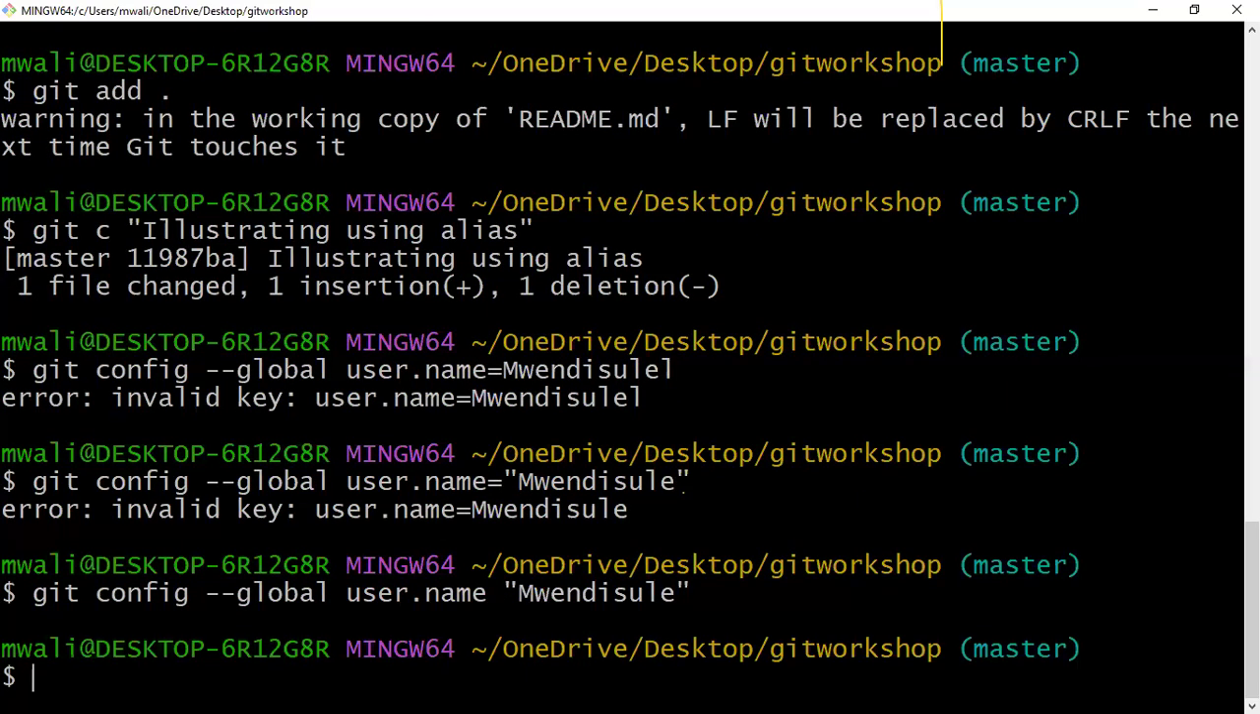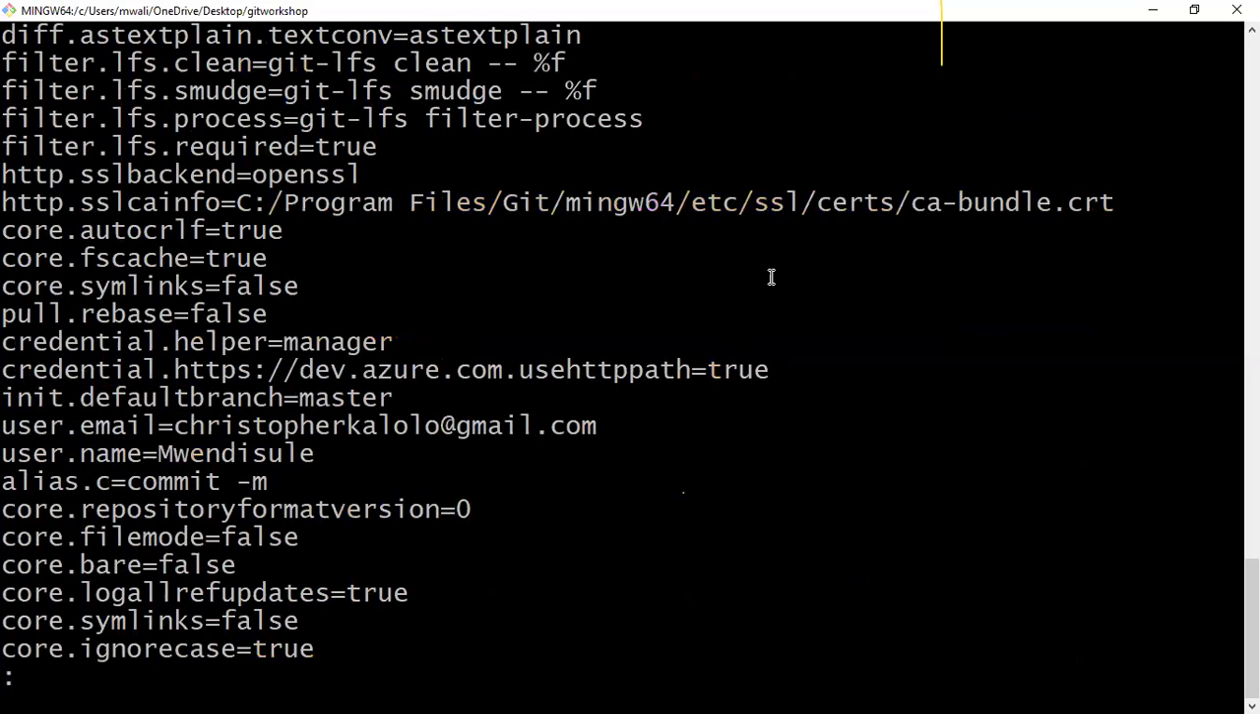So we have changed it to Mwendisule. Now if we say git config --list, what do we have now for the user? Here, Mwendisule. So we managed to change. So the username now is Mwendisule instead of what? Instead of Christopher. That's how we do it.